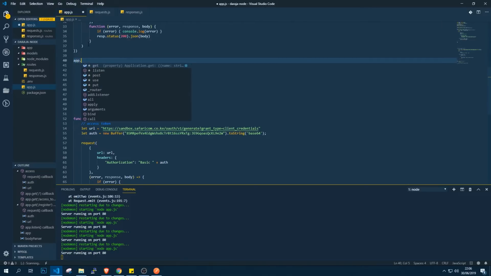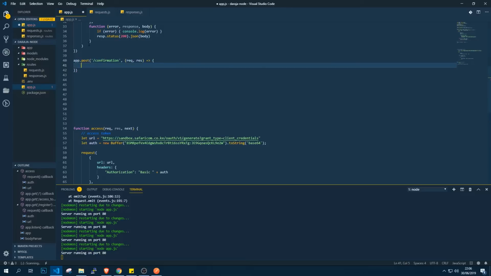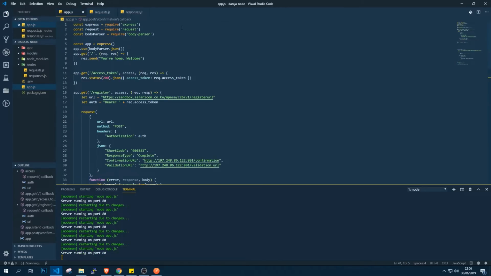Now you should understand that Safaricom sends you a post request rather than a get. So here we're going to use a post, and the path is confirmation. And we'll have our request and our response. Remember, we also have a package called M-PESA. I'm sure you have required it. It's very important, especially in this stage.